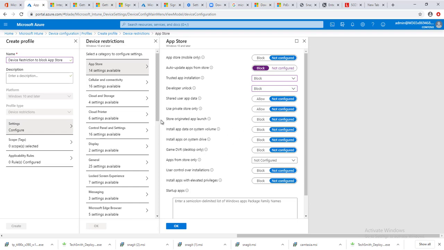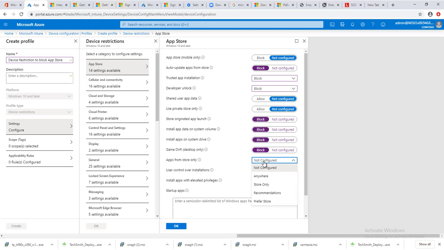I'm going to block store original app launch. I'm going to block store app data, system volume, install app on system drive. I'm going to block that. Game DVR, I'm going to block this for desktop only. Apps from store only, not configured. There are also anywhere, store only, recommended. I'm going to leave it not configured.